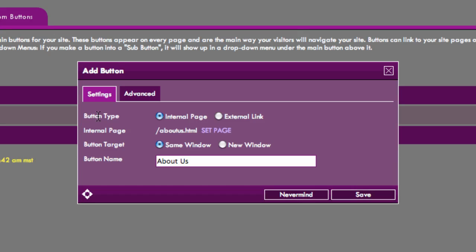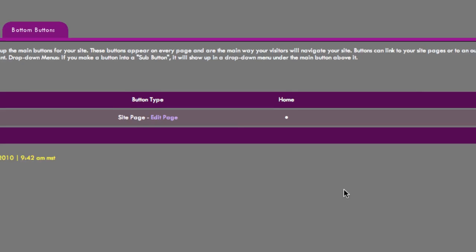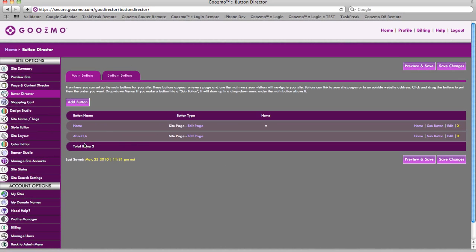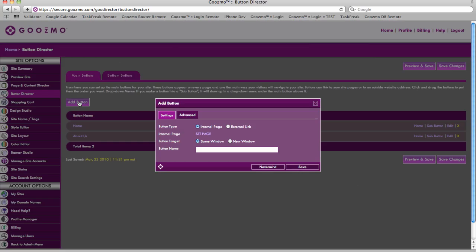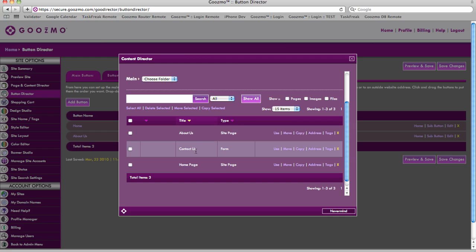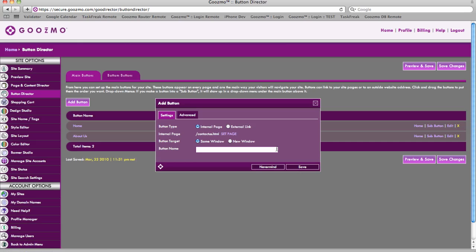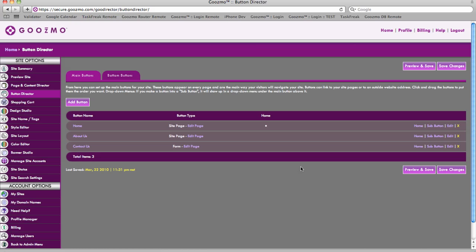So let's go back to the Settings tab, check everything, and everything looks okay, go ahead and click Save. As you can see here, our new button has applied. Let's go ahead and create another button. Let's make a button to go to our Contact Us page. Contact Us. And click Save. We have now successfully set up 3 buttons pointing to internal pages. Let's go ahead and set up an external page button.